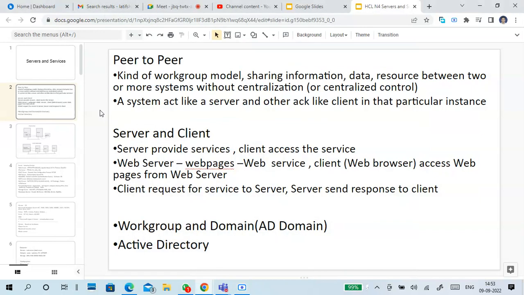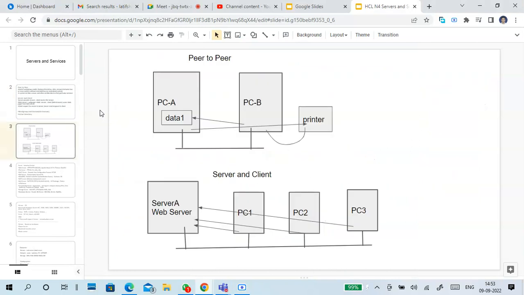I'll start with peer to peer. What is this peer to peer? It is a kind of workgroup model. What is a workgroup model? There are individual PCs. You have a laptop, you are in a workgroup. Your laptop, my laptop is in a workgroup because it is not in any particular domain. Not in the domain, it is an individual PC.